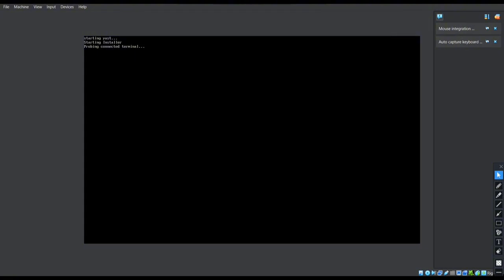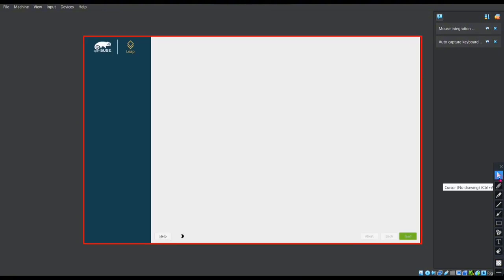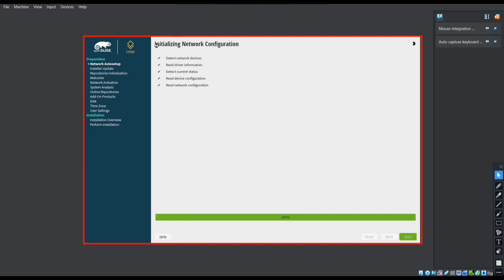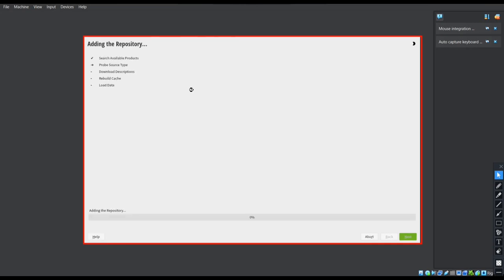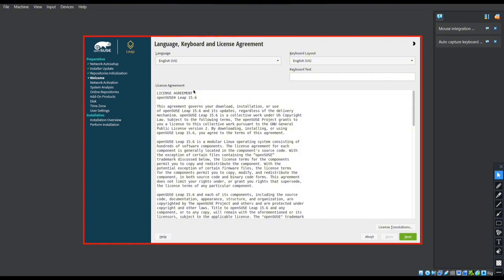Now the system is starting. You can see here the installation network configuration has started. The system needs to detect all the network devices, read driver information, detect current status, read device configuration and read network configuration. Now we can proceed with the repository installation and the welcome screen.